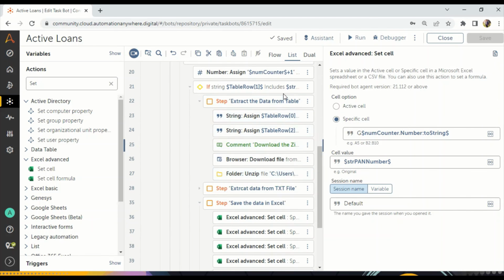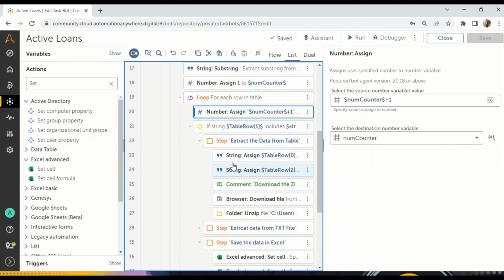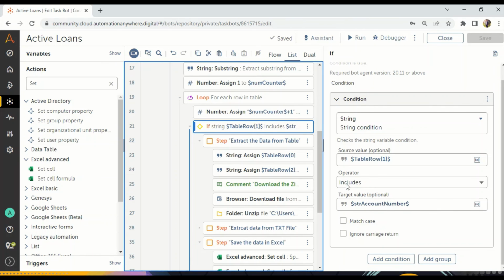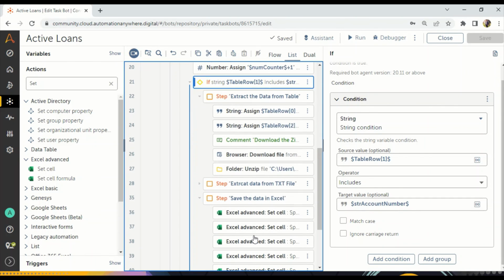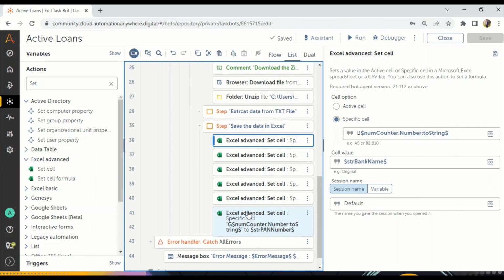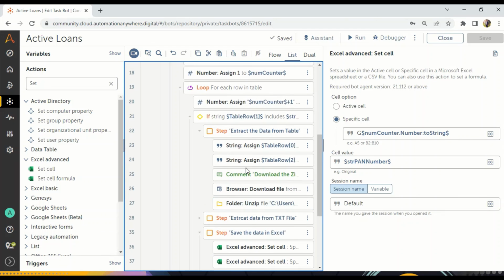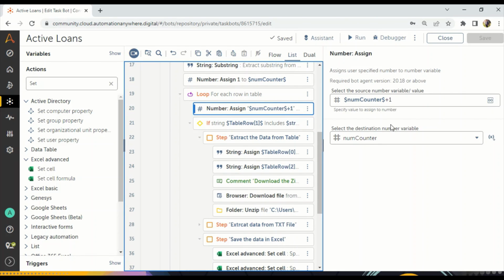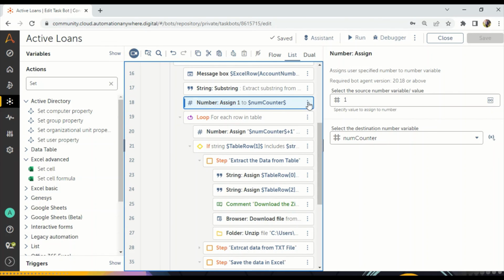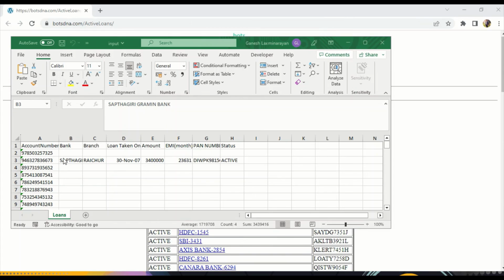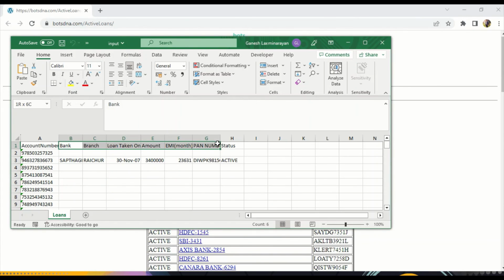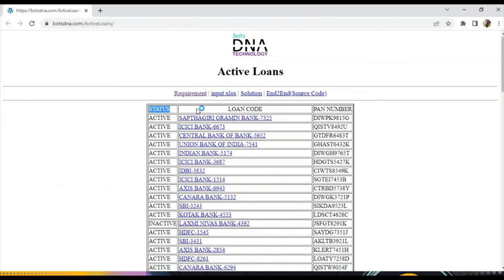Why? Because of my counter value. My counter value is +1. If it is included, it is going inside. And here I'm taking num counter value. So here I'm assigning num counter as num counter +1, and here I am taking num counter as 1. Why? Because if you observe carefully, your header is also being taken from your data table, the header also taken as the first column, or sorry, first row.